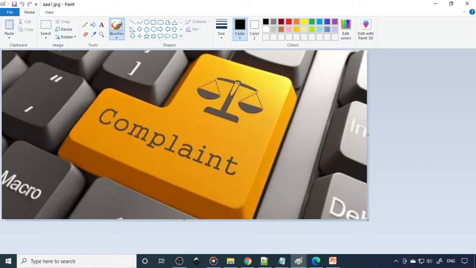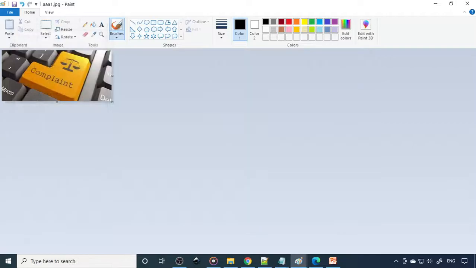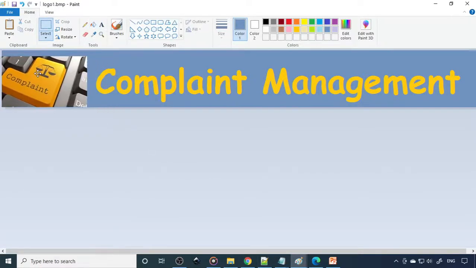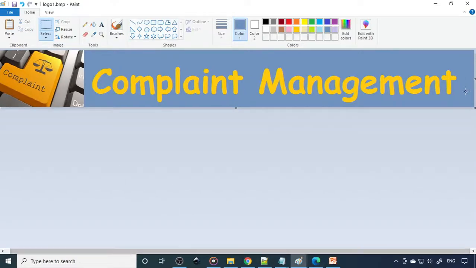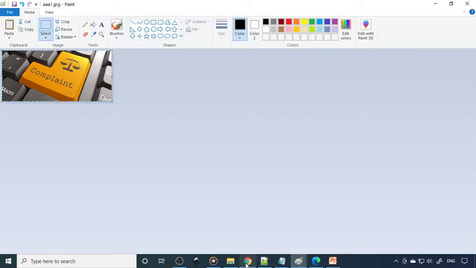Again I'll say edit. So this is a complaint picture. I just go to resize, and I'll resize this to some 30%. Right. Now copy this, come back to the original picture, and paste over here. So this is how I can add a picture. Then I can add other pictures on the other side also, but adding one picture is enough. I can save this file and close this. Now you can see that it will be updated automatically.